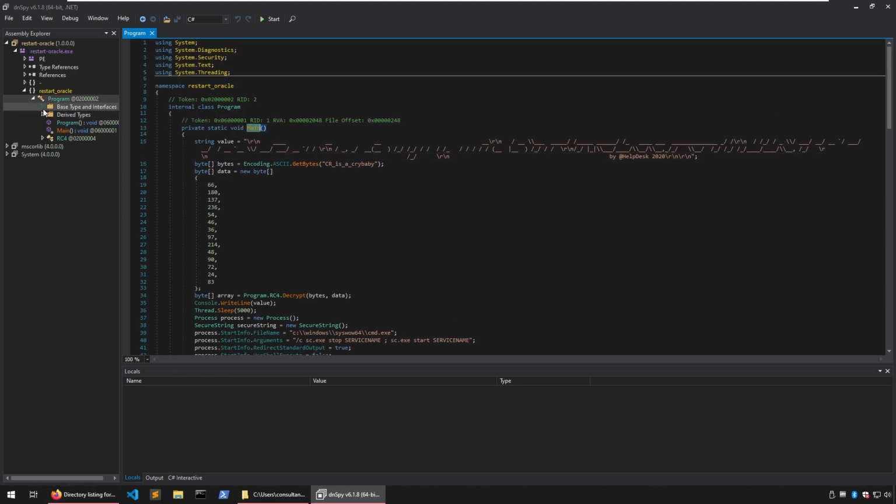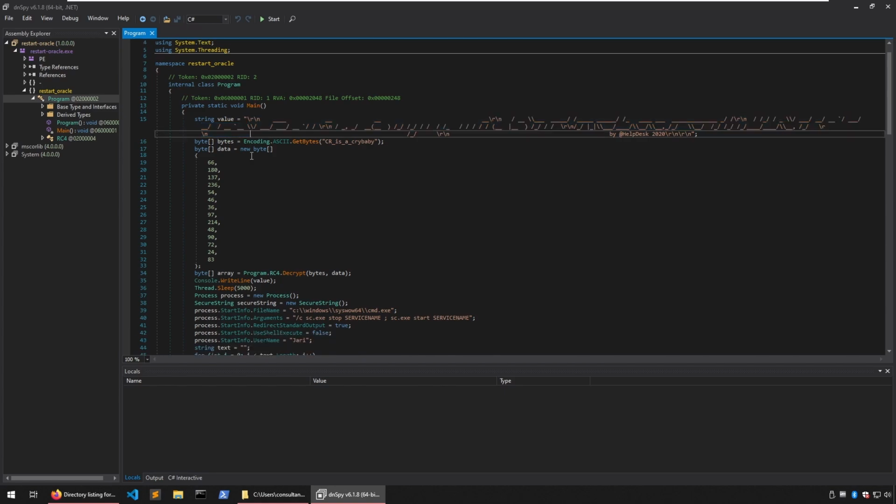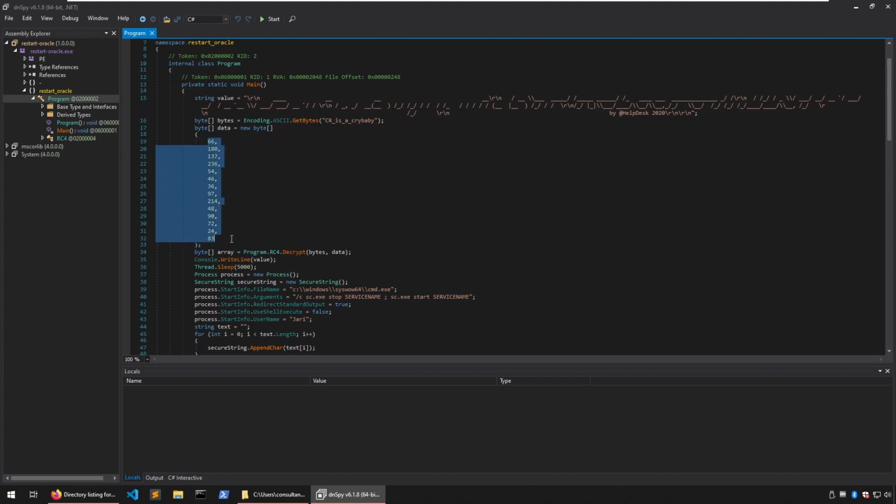So this is the main. There's not much else other than the main program. We want to go ahead and basically just read each line. Here we have a byte array, and we are getting the bytes of this string. We're assigning this to a byte array. Then we have a data variable, which is also a byte array, and we're assigning these bytes to it.